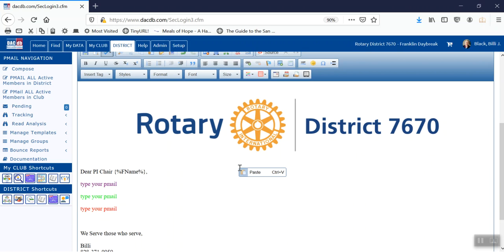And as they read the first one and say, oh, I've already done that one, their eye can slide down to the next color and then the next color. Make sure you give them concise, clear directions and happy public image Pmailing.